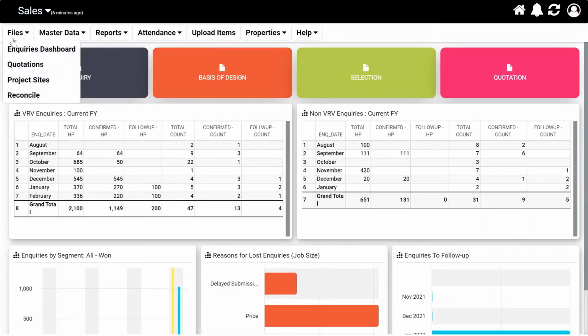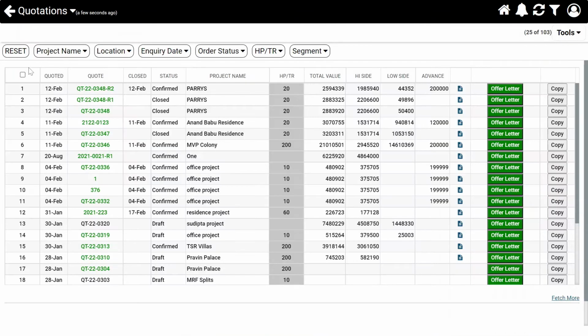A visit to the quotations folder shows the history of quotations shared with the customers. The revised quotations have an R number attached to them. This is the original quotation. When one quotation is confirmed, all the other related quotations for the same inquiry are marked as closed so that we can focus on this confirmed quotation as the final one.